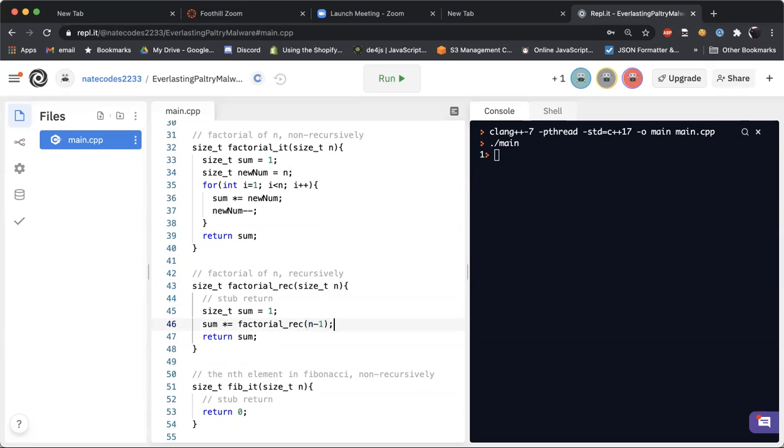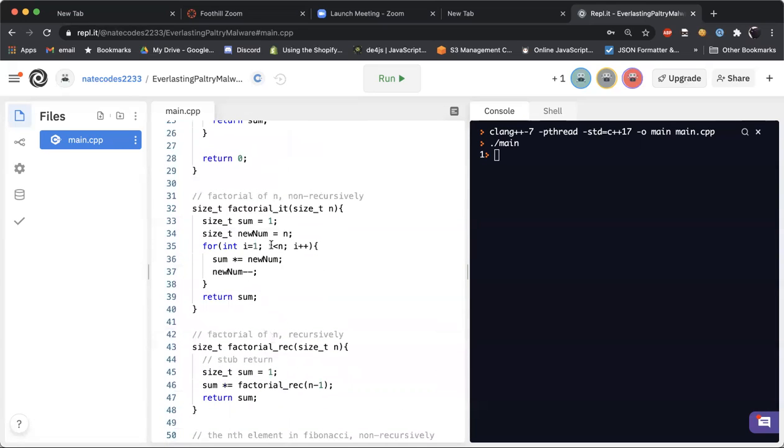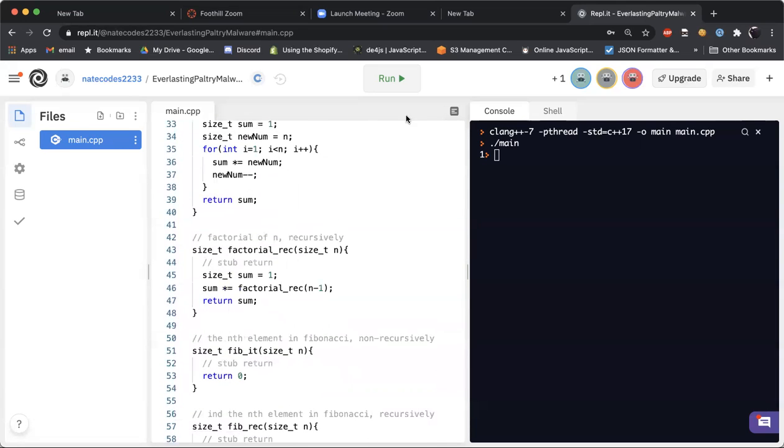N minus 1. And this should work fine. Let's run it on 4. Does anyone here think that there's going to be a problem with the code? Yeah, I don't think it's gonna end. Right, yes, good catch.